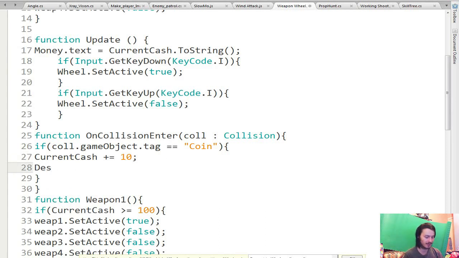I'm not used to this, as you can see. It would be collision.gameObject. I'm too used to it actually coming up for you what you're typing in C#, but that's what you would have. So in the on collision, I just have on collision enter, collision.